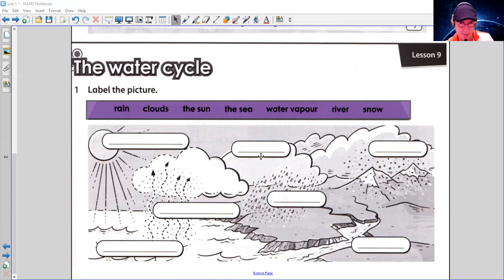Here we can see a picture of the water cycle, which we did in lesson 9. So can we put the words up here into the picture? Okay, so let's do that now. We'll start with here, and this is the river. The water starts in the river, and the water goes into the sea.